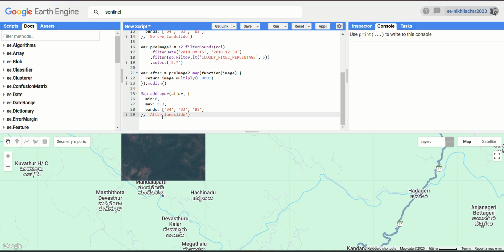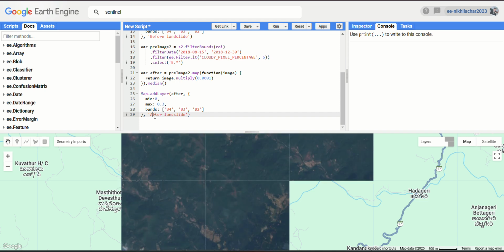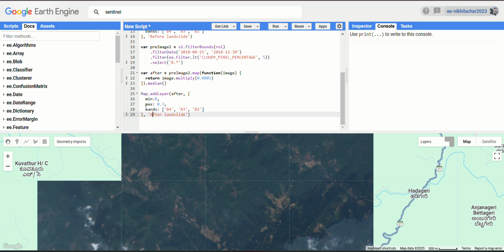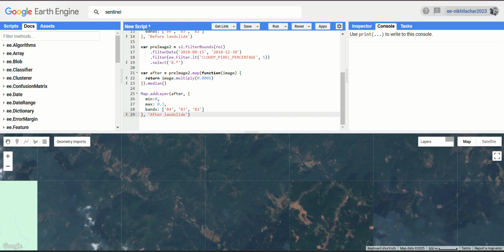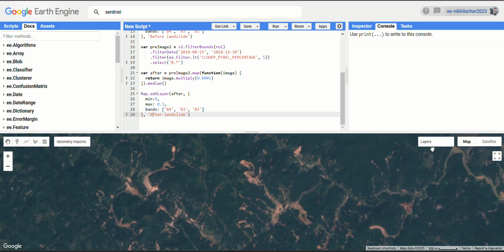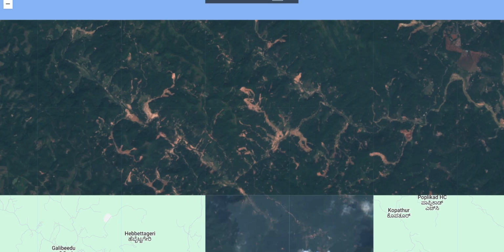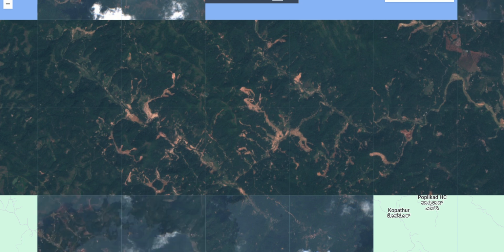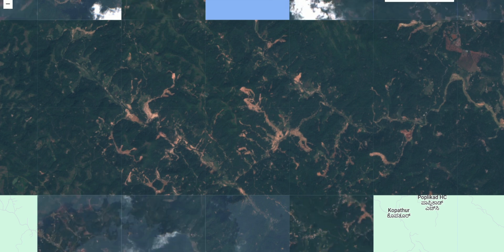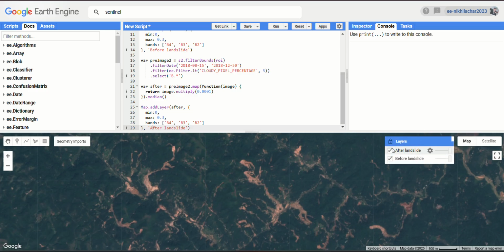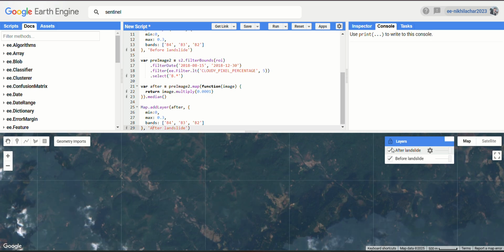Let's see the differences from the satellite view for both the images. Yes, now you can clearly see our two layers, after landslide and before landslide, have loaded. If you want, you can expand it. Here you will clearly see the landslided areas.